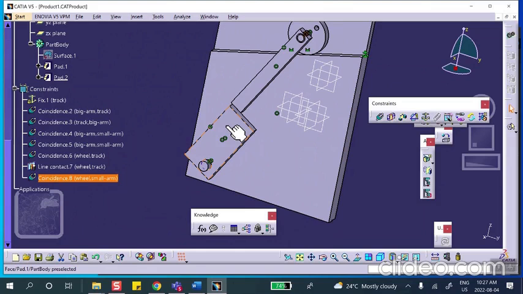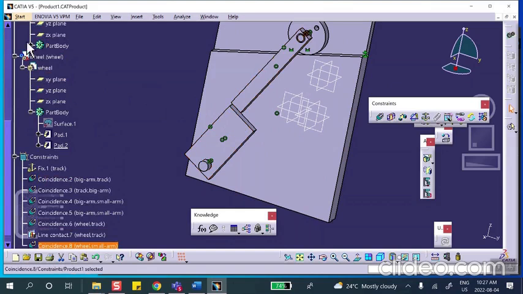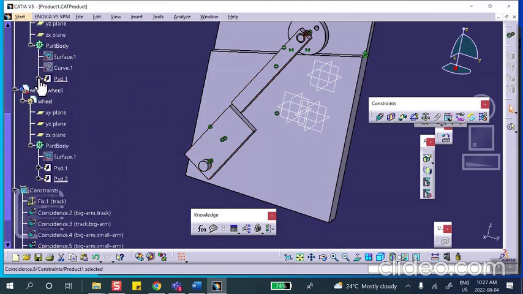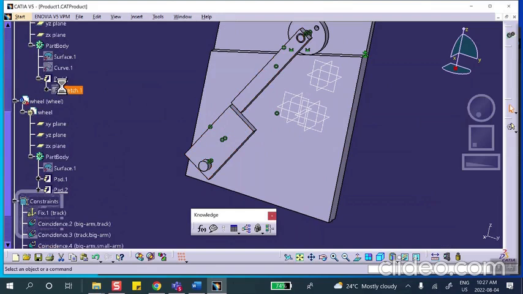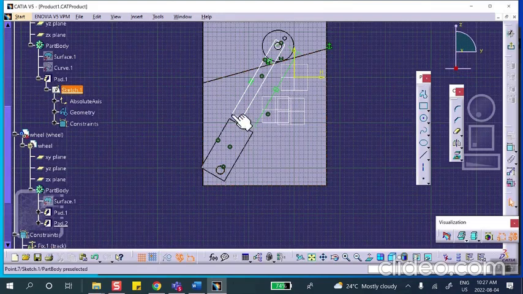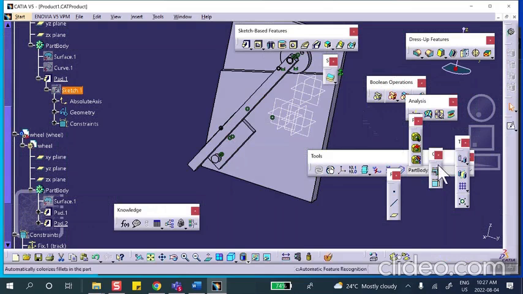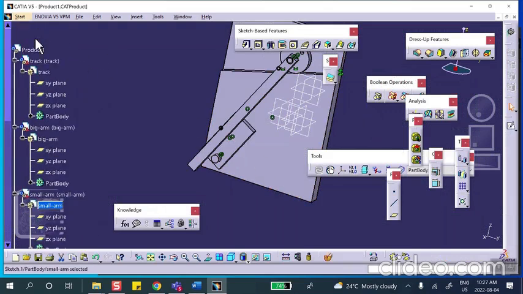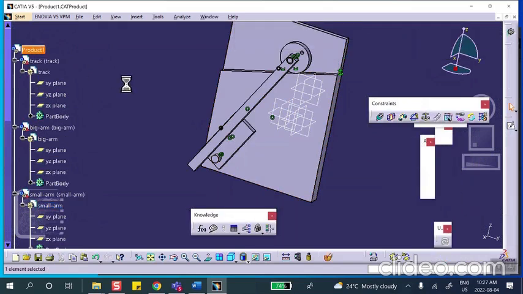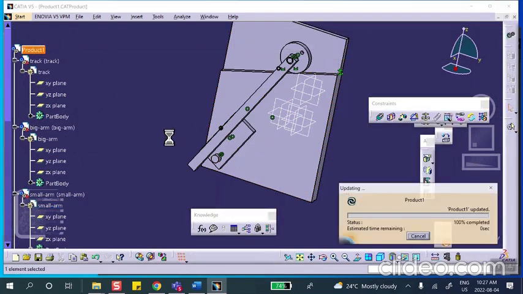I'm going to go to that sketch. This was which one was that? This was that sketch. I just want it to be aesthetically more pleasing. Exit. Assembly. Update. Okay, good.